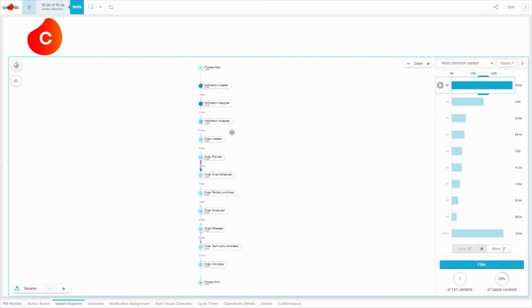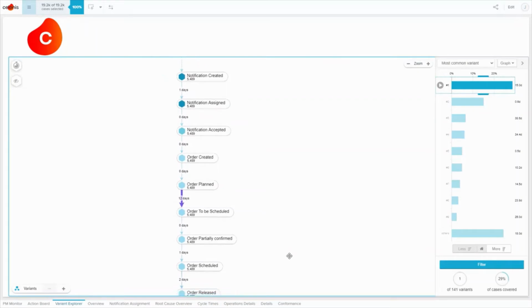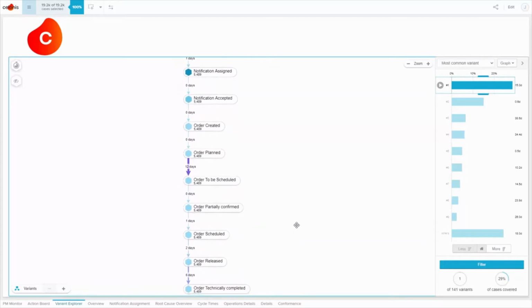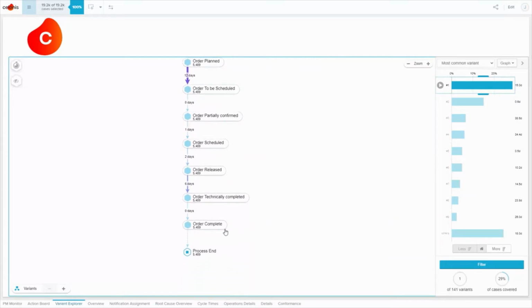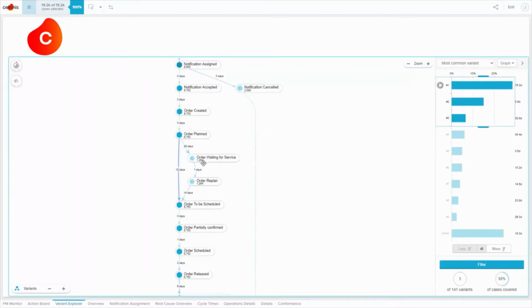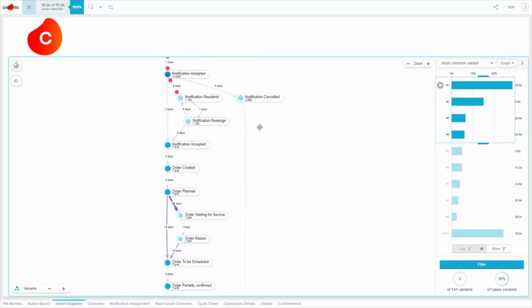The process starts by the creation of a notification, which is assigned to an agent. The agent accepts the notification and the work order can be created. Then the work order is planned and scheduled, partially confirmed, released, technically completed, and the process ends with a complete work order. Today, what catches my eye is that some work orders had to be rescheduled because the waiting time for services was too long, and that notifications are reassigned, which causes rework and longer cycle times.